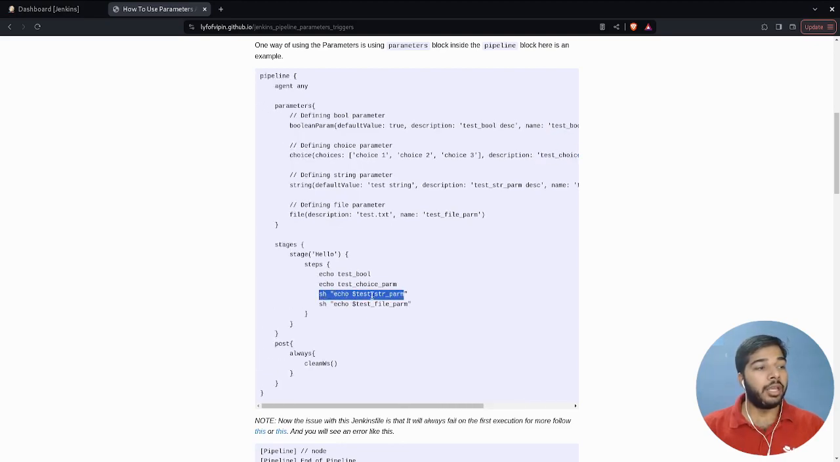Then in this line we are using the sh step of Jenkins to execute a shell command, and this is how you can use a shell command to print these variable values. So we are printing the test str parameter, which is defined right here. Similarly, the test file parameter, which is defined right here. We have to use the dollar sign, of course, as we are using the shell here.